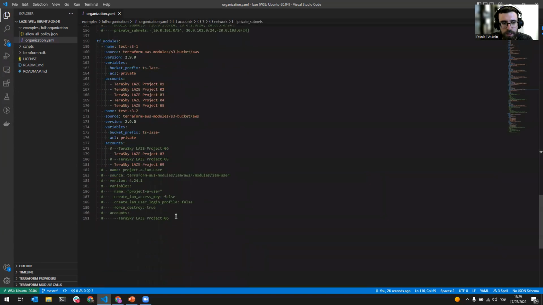In addition to that, I also want to deploy a Terraform module on this account. So I want to actually deploy a module that creates an IAM user on top of this account. Just for this example, I provide the name of this module. For this module, I provide the version, because it comes from Terraform registry, and as I said, it's always recommended to have the version set. And I provide the variables. So the IAM user in this case will be called project A user.